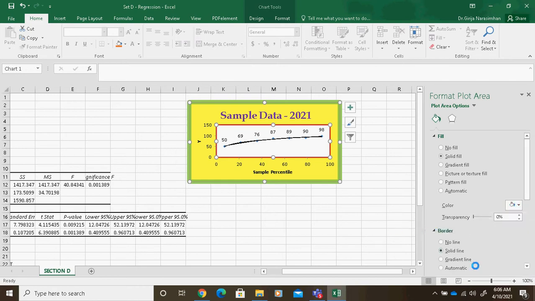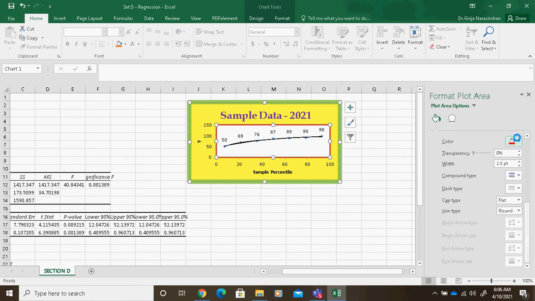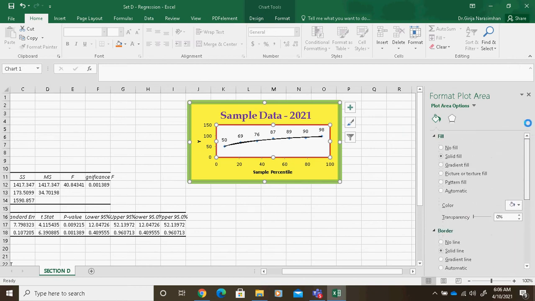Correct. Now in the border, you can see solid. What color is it? It is red. The border is red, and the width is 2.5. Can you see 2.5? If I want to apply any dashes, you can find a dash type, but here we have not applied it, that's why it is solid. Transparency is 0%, so it is not applied here. If it were, it would show that also. Clear? So this is border and fill. The border color information and fill color information are available in Format Plot Area.